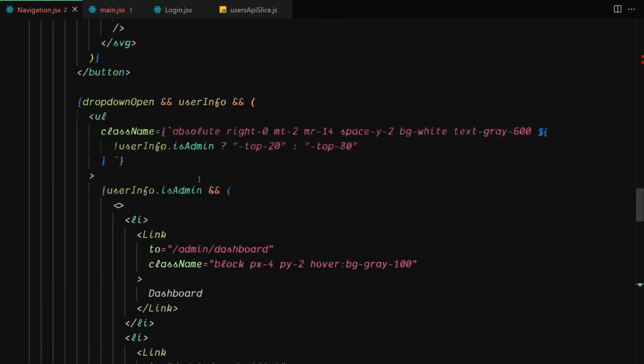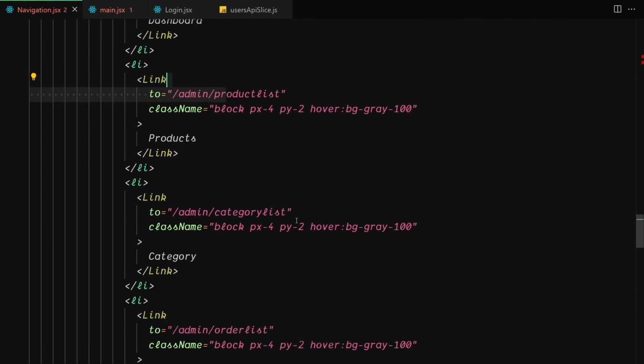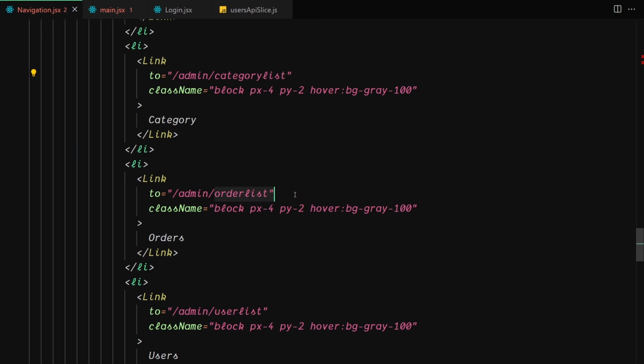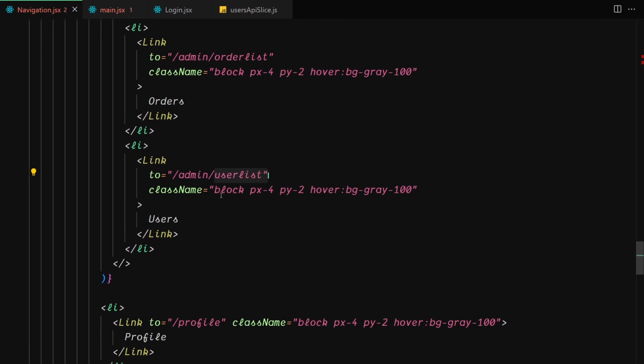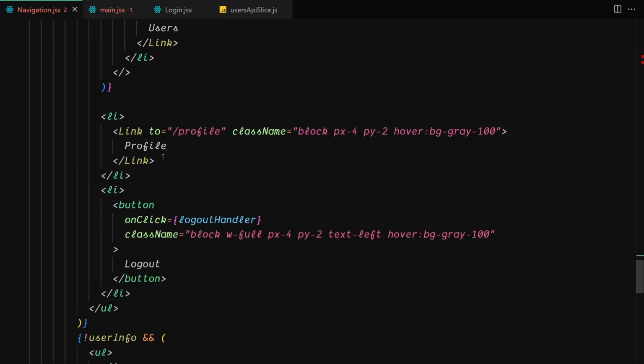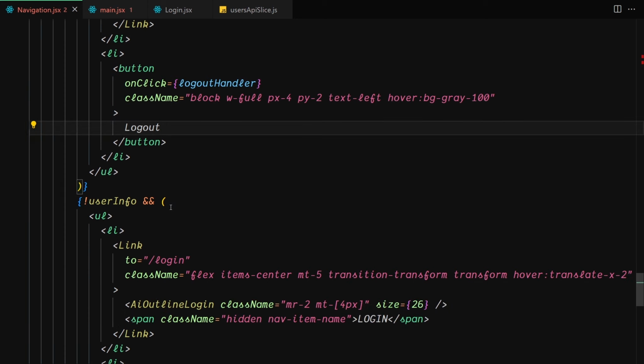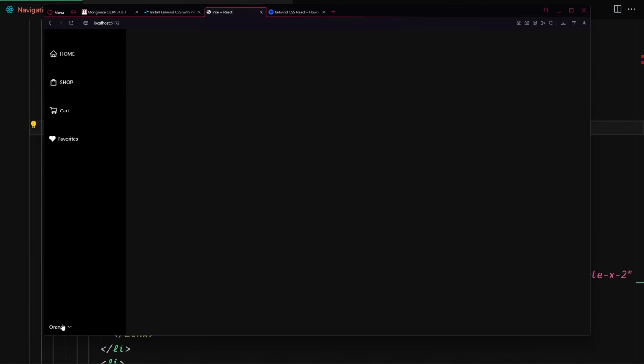If the user is admin, what do we want to do? We just want to show the dashboard, the product list, the category list, the order list, the user list, but that's going to be it. But if the user is not an admin, we just want to show the user just a profile and the logout. Okay, so now I'm going to save this file, and now let's just check it out.